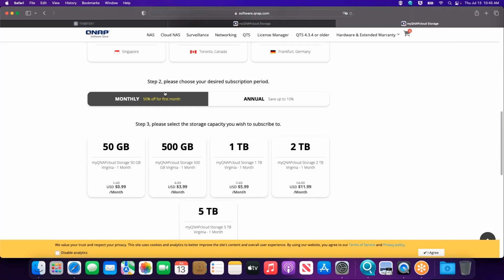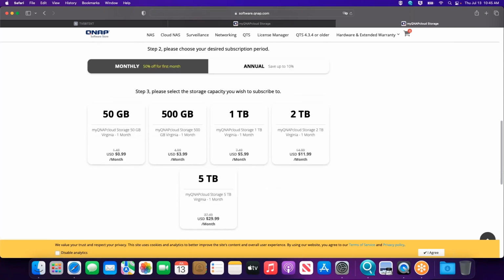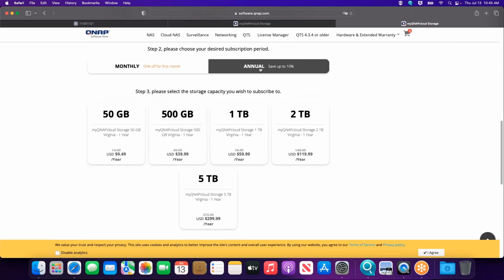You can see we have 50 gigabytes for about $1 a month. 500 gigabytes is $3.99, 1 terabyte is $5.99, 2 terabytes is $11.99, and then 5 terabytes is about $29.99. And for annuals, you have more savings. For 50 gigabytes, it's $9.49, and so on and so forth. So you'll see a lot of savings compared to a traditional cloud storage provider if you go with myQNAP Cloud Storage. So that's your pricing.